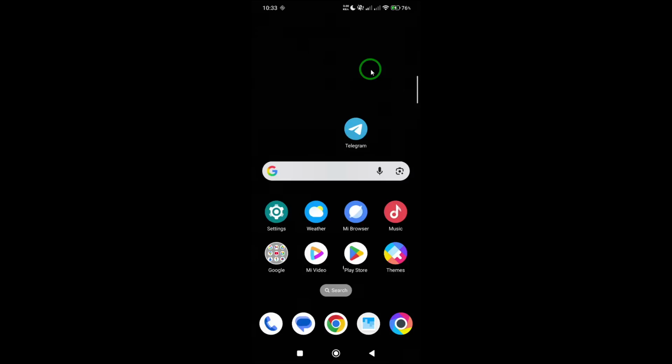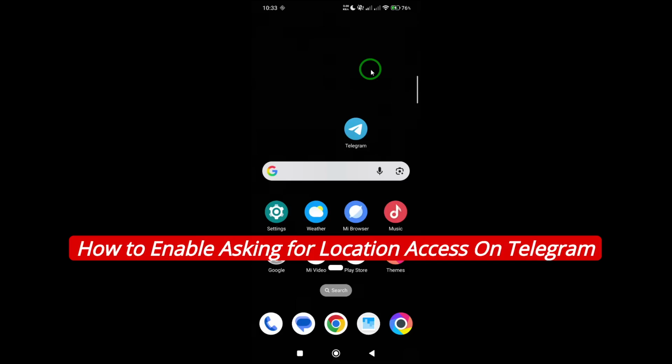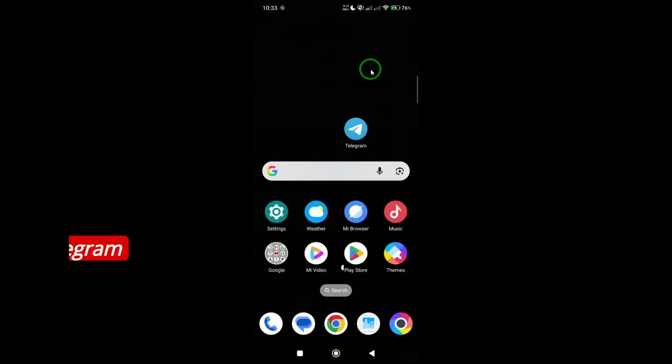In this quick guide, you'll learn how to enable Ask Every Time for location access on Telegram, so you stay in full control of when the app can use your location. If you care about privacy or just want more control over your device, this setting is definitely worth adjusting. Let's walk through it step by step.